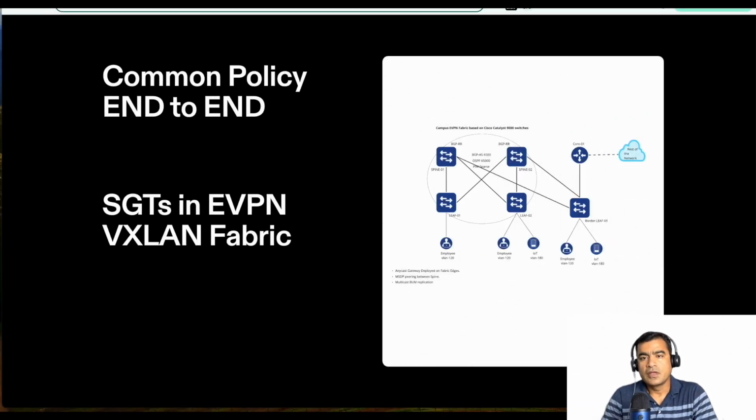Last video, we have built a BGP EVPN VXLAN fabric. In this video, we are going to apply a common policy which can help you do your segmentation and policy enforcement end to end. And how do we do that? In Cisco's world, we are going to use SGTs, security group tags, and enable the support for SGTs within the fabric so that we can apply our policies.